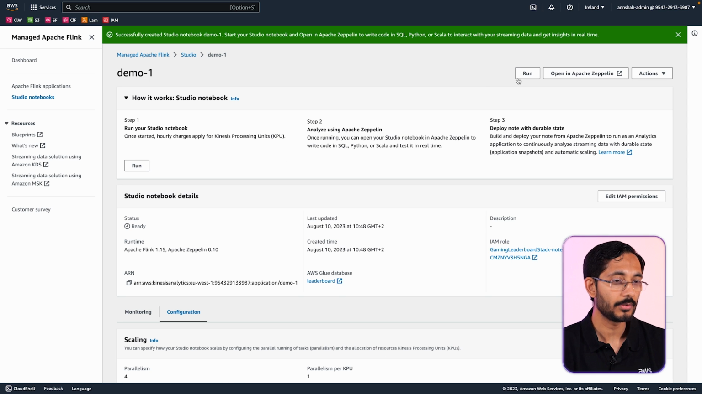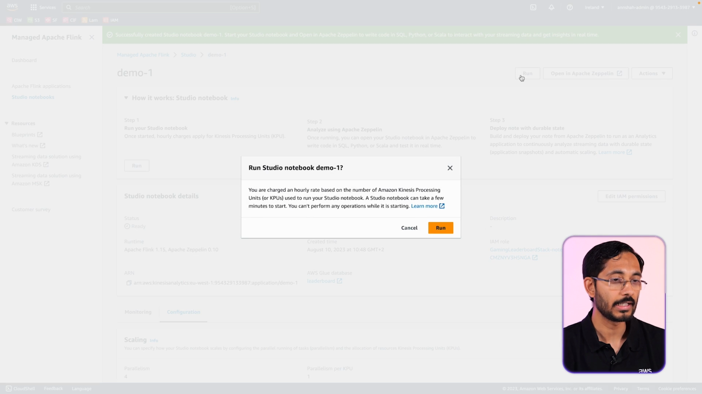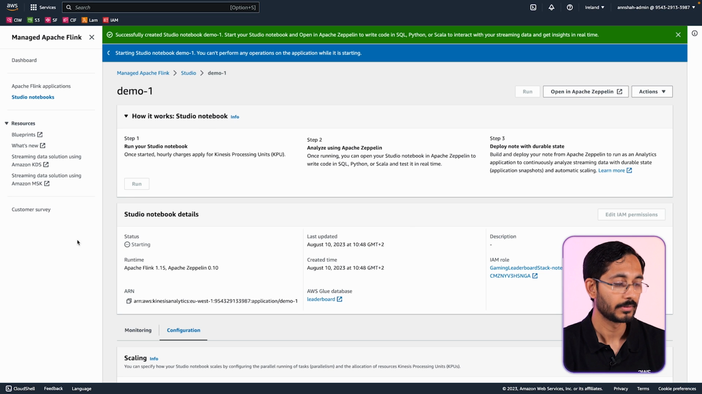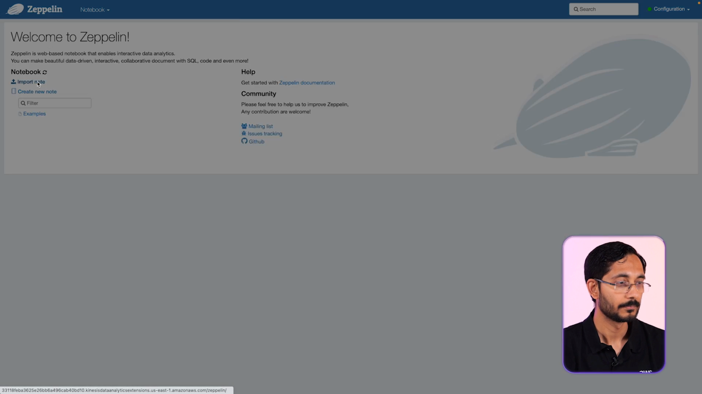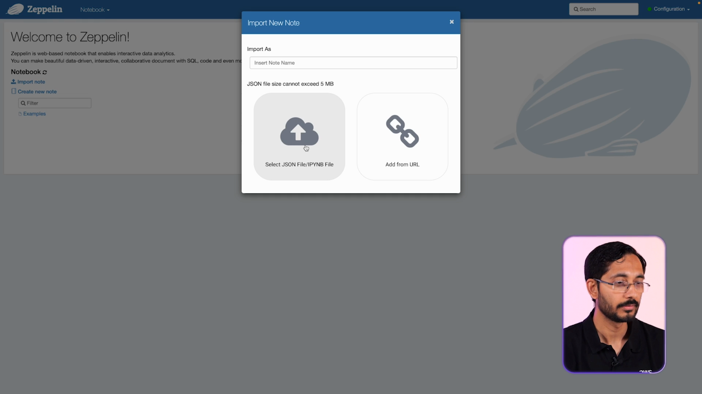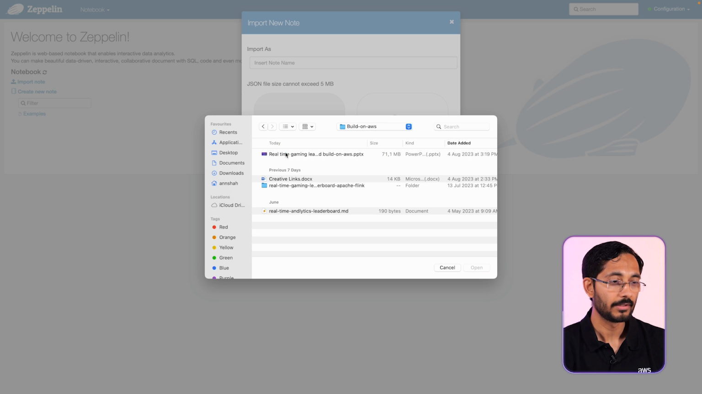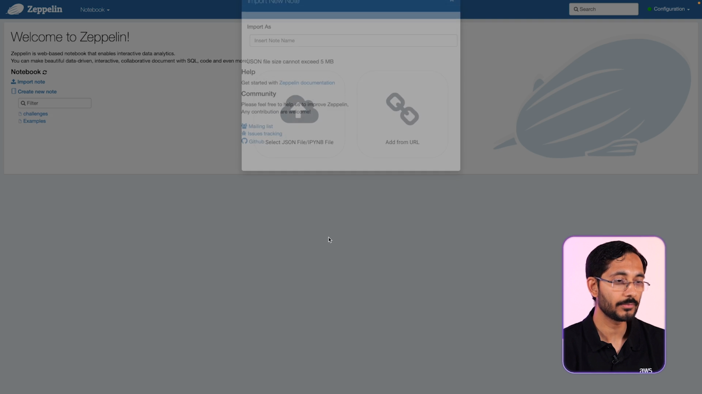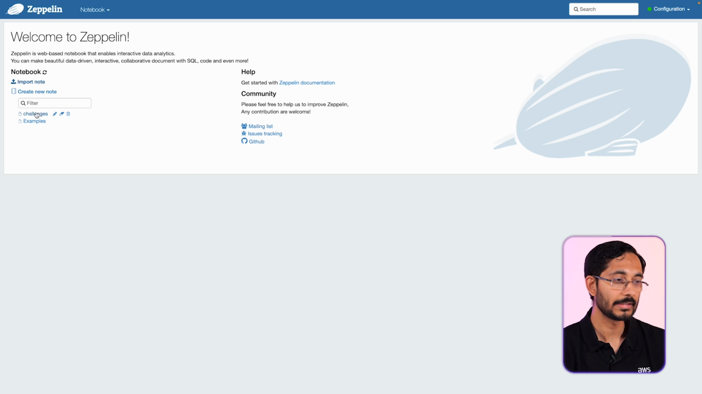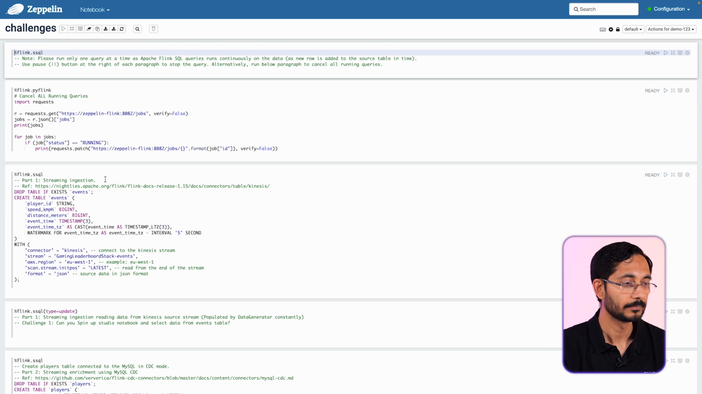As it's created now, you hit the Run button to start it, and confirm the choice. Let's wait for it to start a bit. Once it is up and running, you hit Open Apache Zeppelin and then Import note. Select the file which is part of this repository. Inside the notebook folder, use the challenges one. You will see the new notebook appearing here.